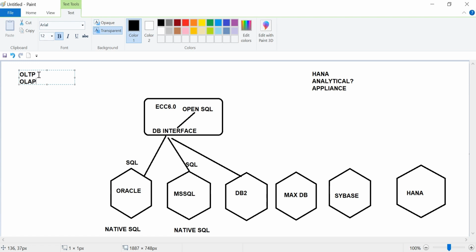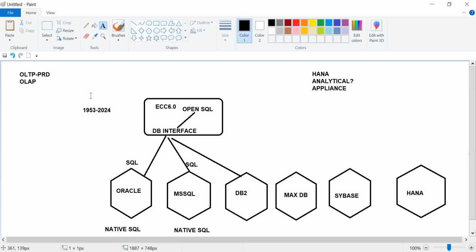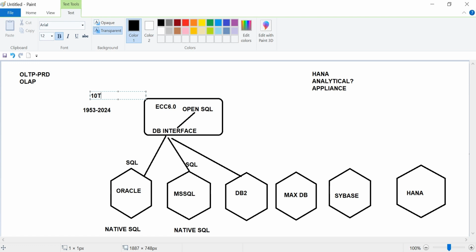So what happens? Your production system will have an OLTP database, meaning day-to-day transactions. Let's take your company started in 1953, and now the year is 2024. Do you maintain all this data in your production database? If you want to search yesterday's sales order, it has to fetch the data from the entire, let's say, 10 TB of data. Is it a good practice?